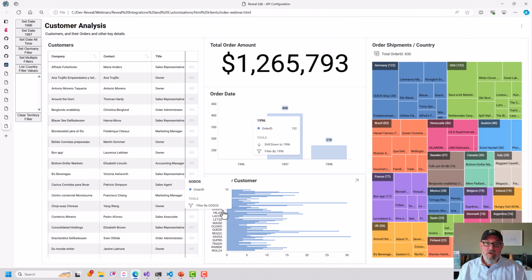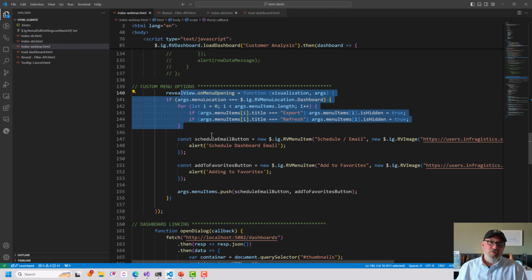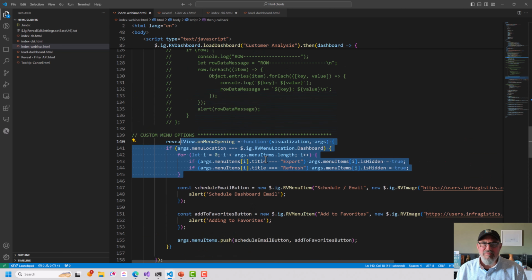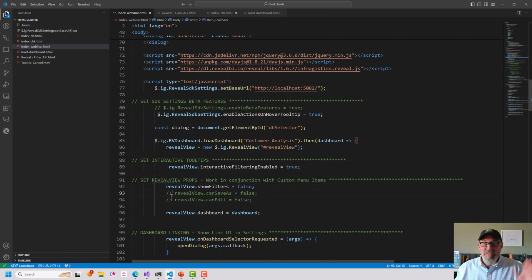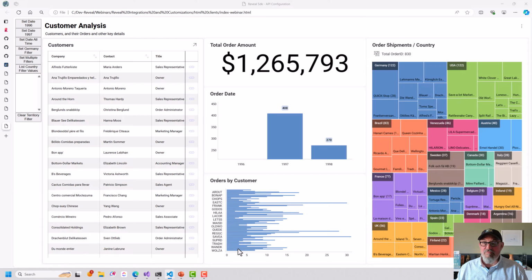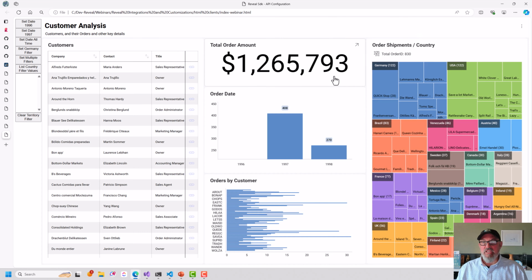Now, one thing I want to highlight is in this code, I did hide these guys manually. Well, we also have reveal view APIs for export, refresh, all that good stuff. So if we go back up to the reveal view, I can manipulate those menu items through the API as well. So I'm going to say can save as equals false and can edit equals false on this reveal view. So now when I view this in the browser and we go to our overflow, what do we see? Just schedule email and add to favorites. So again, complete control over what happens with the menu items. It's up to you on what shows and what hides.